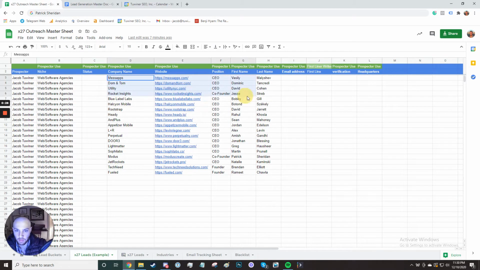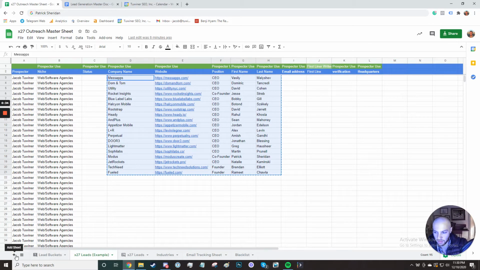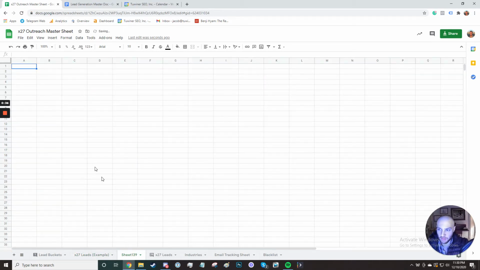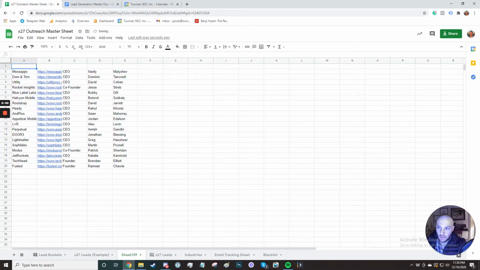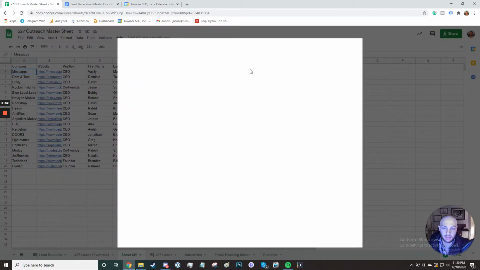So you're just going to copy and paste all the data that you already gathered. Go ahead and open up a new sheet right here, add sheet. You don't have to name it because we're going to delete it in a sec. But go to this cell right here, paste it, and then name these columns again: company, website, position, first name, last name. And you're going to have to get the add-on for Sheets, so go to add-ons and go ahead and go to get add-ons.